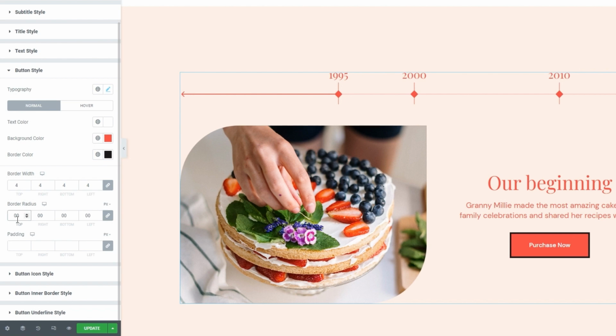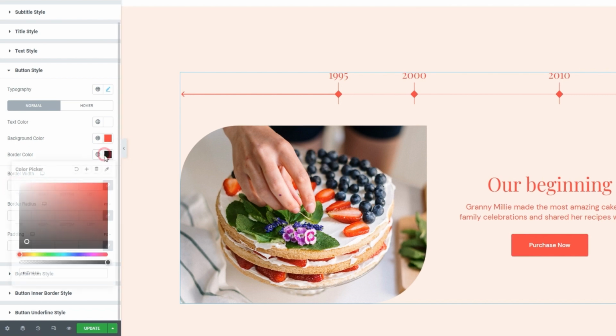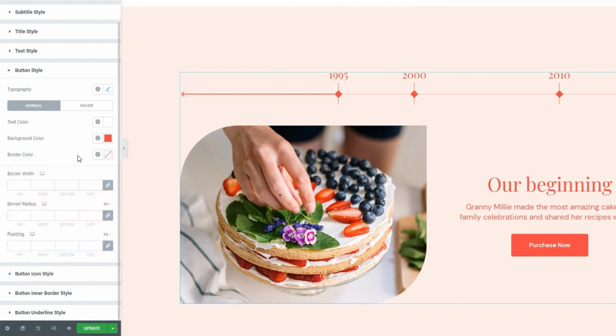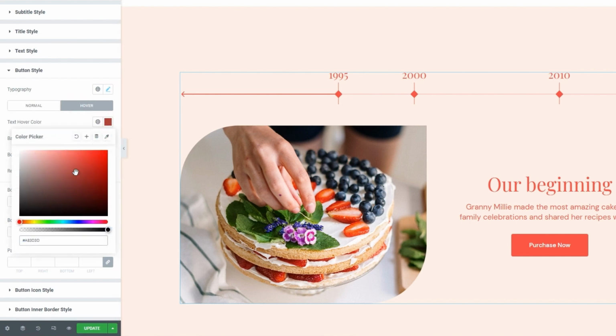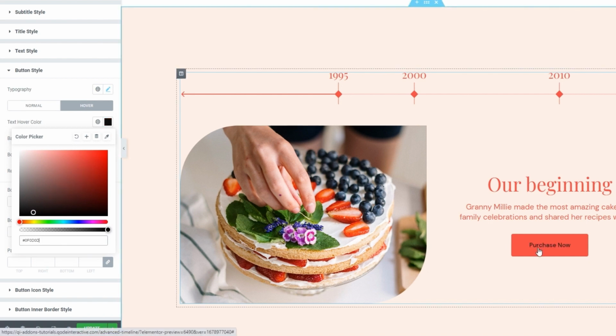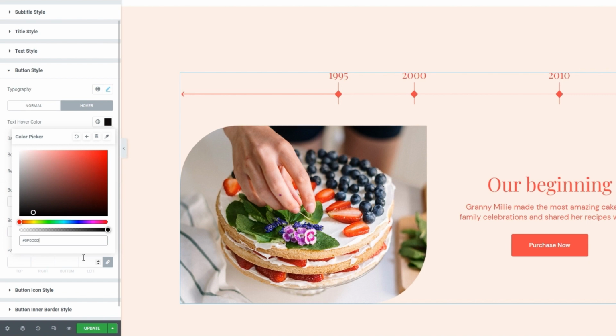I'll show you another possibility later, but for now, since I don't plan on using a border, I'll reset all these changes I just made. Give me a moment. There. Now let's look at the hover options. The first is text hover color, which lets us change the color of the button text when it's hovered over, like so. Still, this isn't something I need in this instance, so I'll clear the setting.